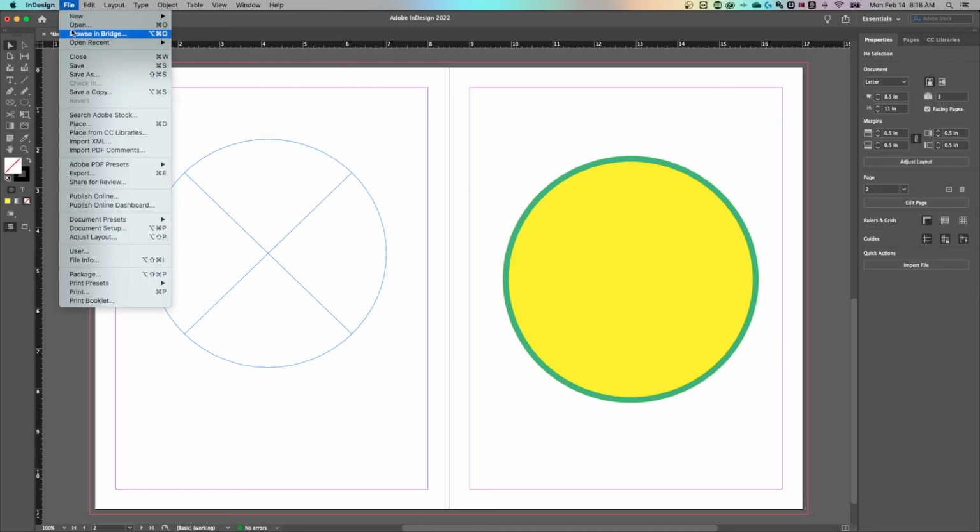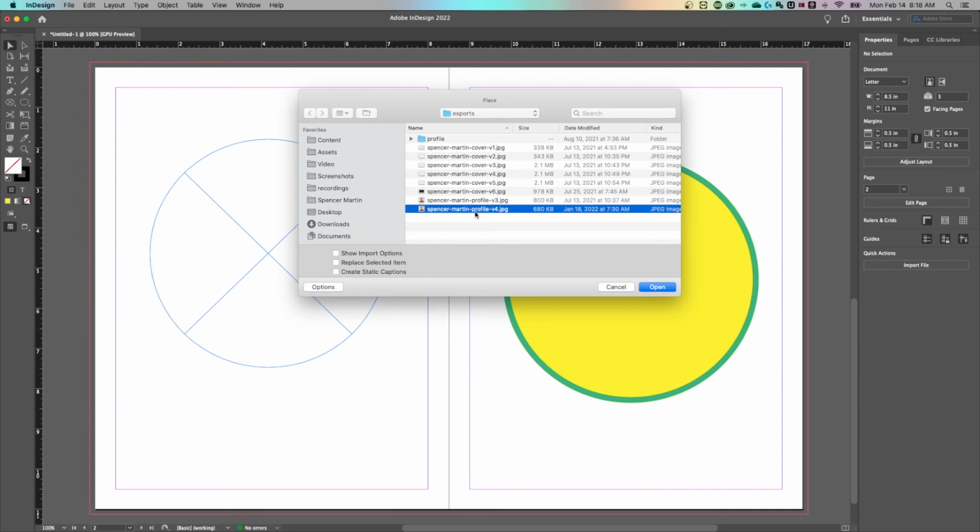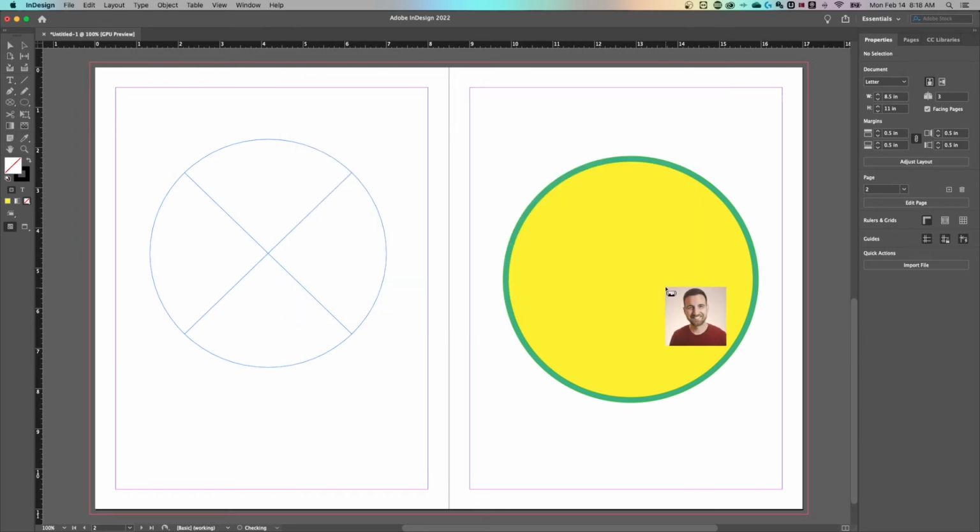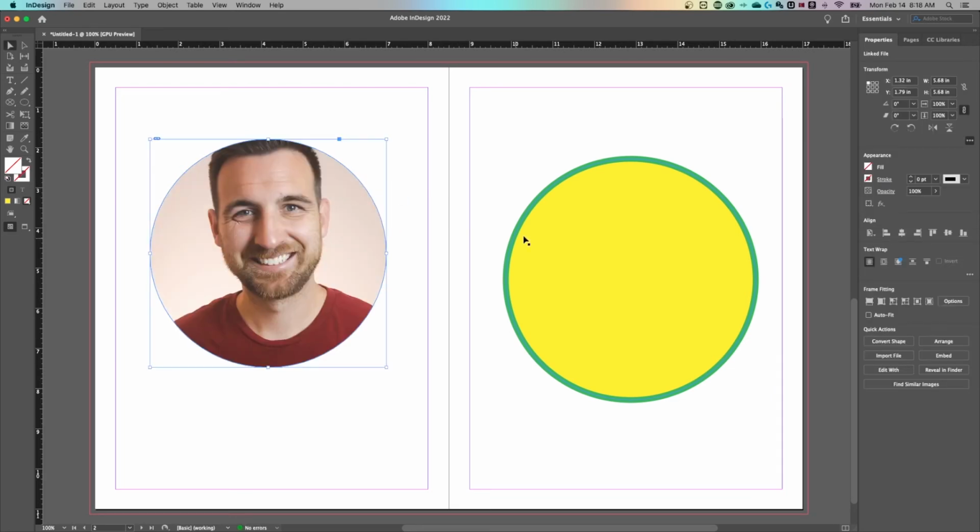So what we could do is go up to File, Place, and select an image. Make sure Replace Selected Item is unchecked. Hit Open, and we can drop that image just by clicking on the frame like that. You can also do this with shapes, but the frame has an X in it indicating while you're working on your document that you want to put some graphics in there.